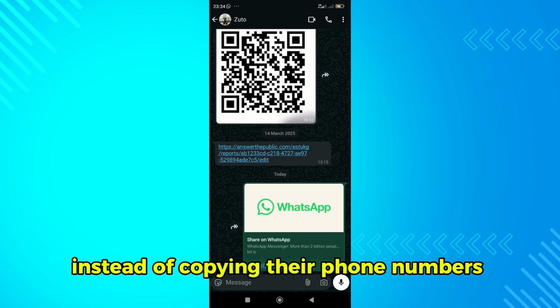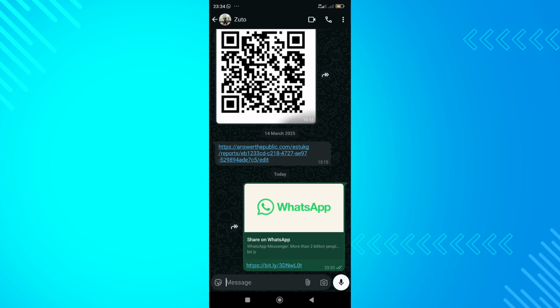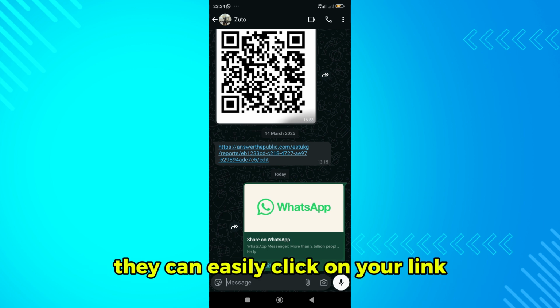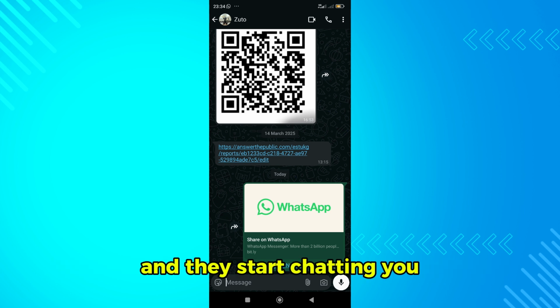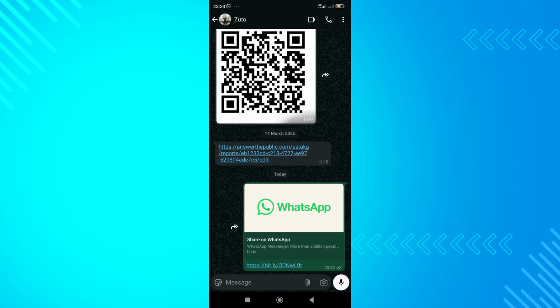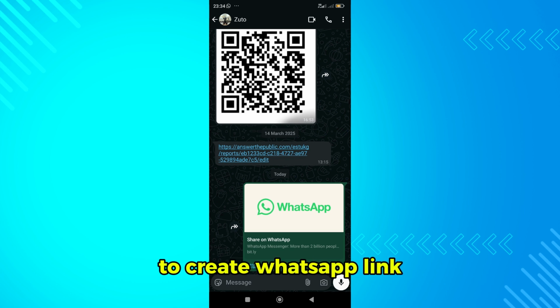Instead of copying their phone number and going to look for them or search for them on WhatsApp, they can easily click on your link and directly they will find themselves on your WhatsApp and start chatting with you. So guys, that is the easiest way to create a WhatsApp link.